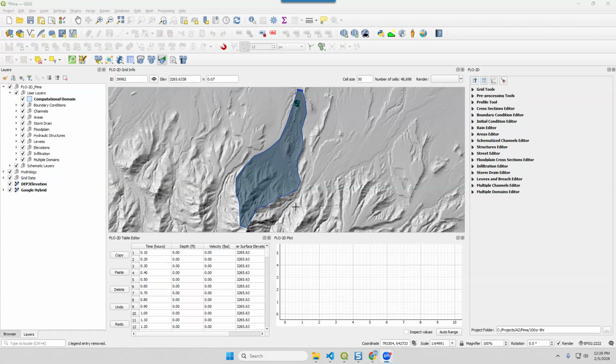Hi, this is Karen O'Brien, and I want to show you a quick video on how to calculate Pier Scour with FLO-2D. So what we'll start with is the plugin manager.